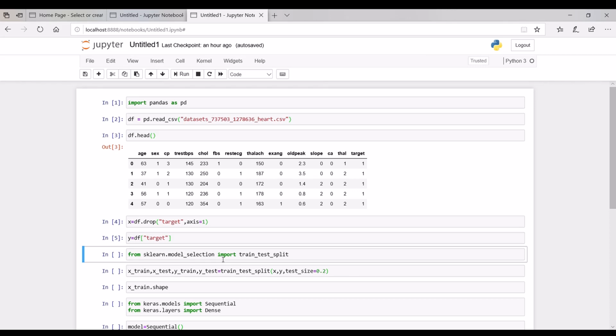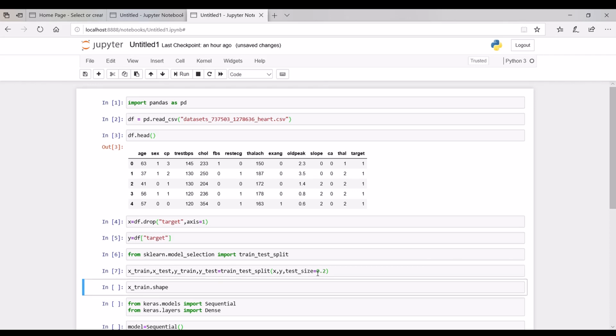sklearn.cross-validation we used to import train test split, but now the name has been changed to model selection. So we'll do from sklearn.model_selection import train_test_split. After this has been imported, we will split the data into two parts, training and testing. The test size will split the data as 20% testing data and 80% training data.